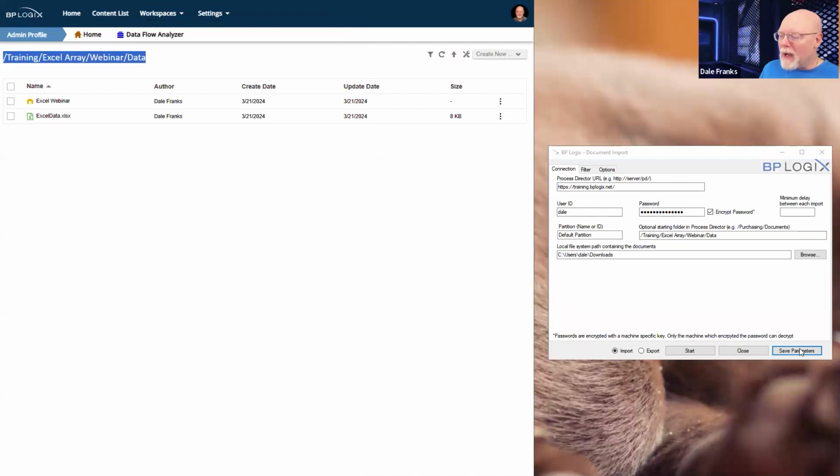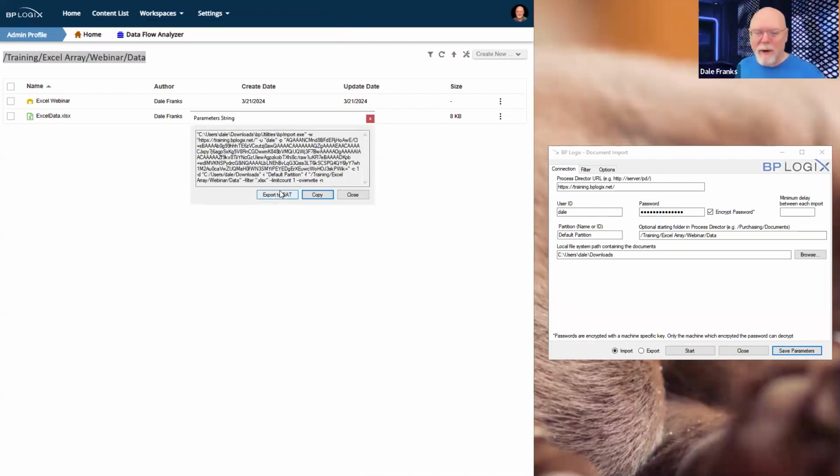But what I really want to do with this parameter is I want to export it to BAT. Now, if I click export to BAT, it's going to save a batch file, but it's going to save it in the folder with where my BP import is stored. I think in most cases that's fine.